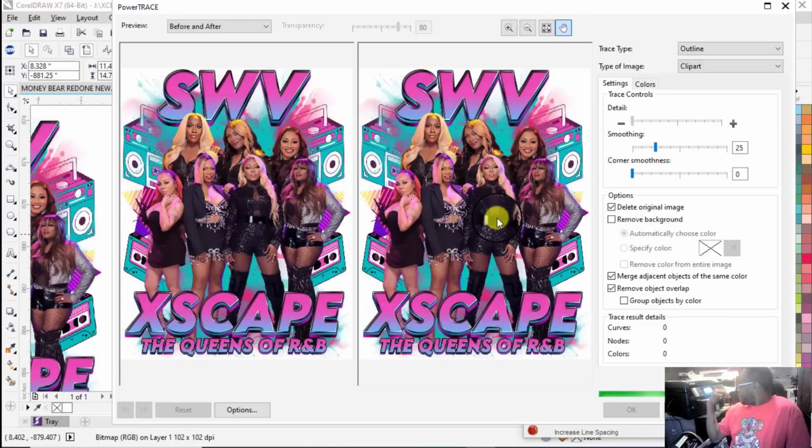I don't know if y'all can see my printer back here. My sublimation printer, Epson 7720, is back there printing out.